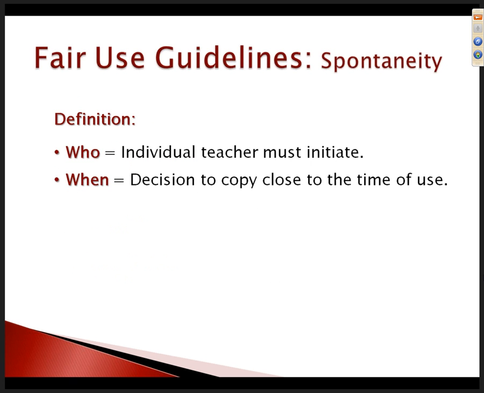Fair use guidelines, the spontaneity. So really what this is saying is a teacher needs to do the copying, and they need to do it so close to the time that they need it that it would be unreasonable to expect a timely reply to a request for permission. Guidelines, again, not law.